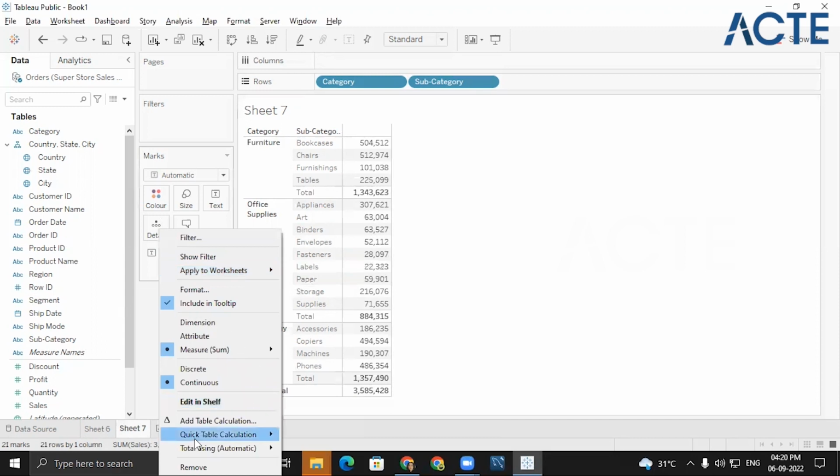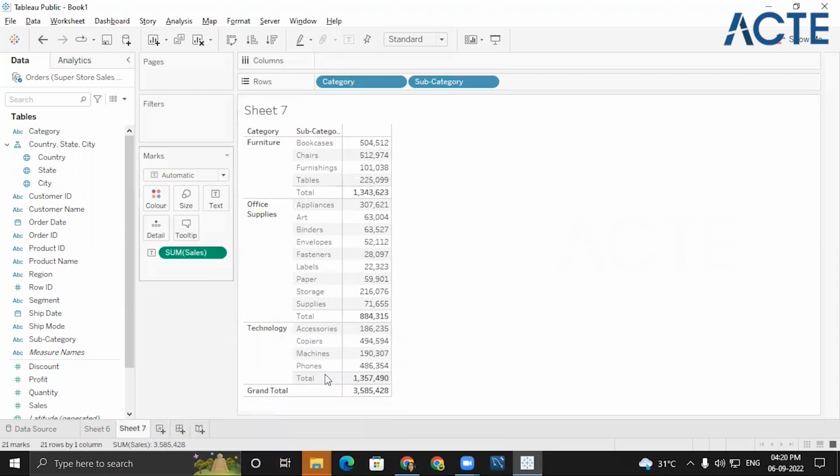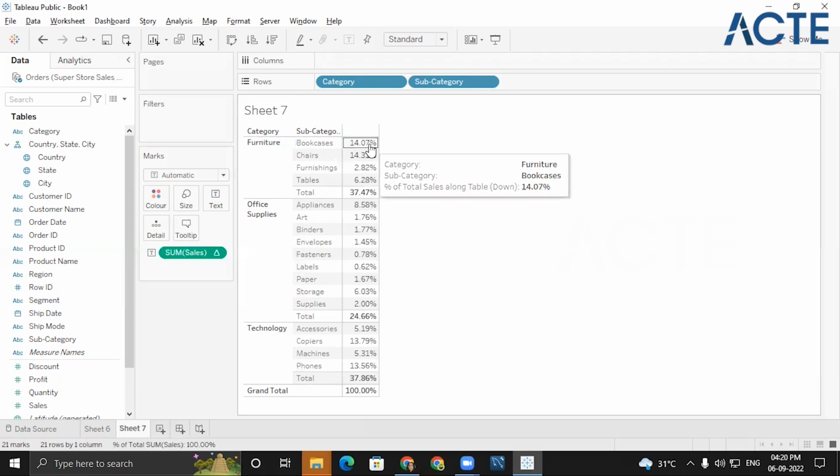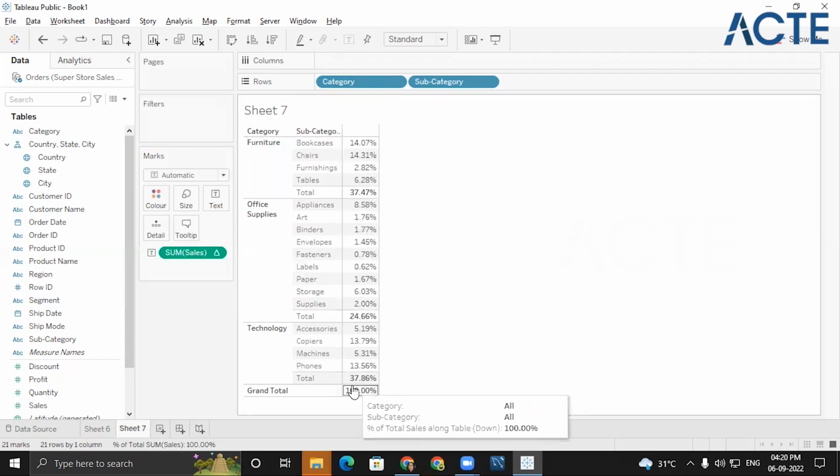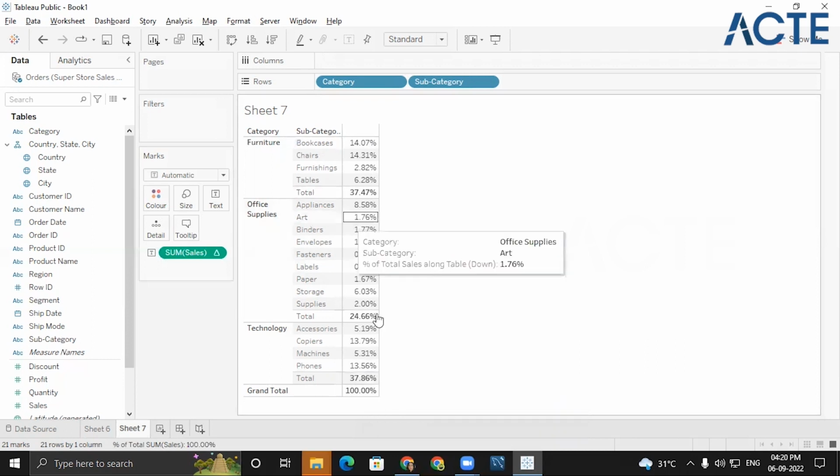So I need to go here and maybe do a quick table calculation, percentage of profit. Getting it? So furniture is giving me 37.47 sales, technology is giving me 37.86 sales, and office supplies is giving me 24.66 sales. Okay, you're able to find out the percentage.